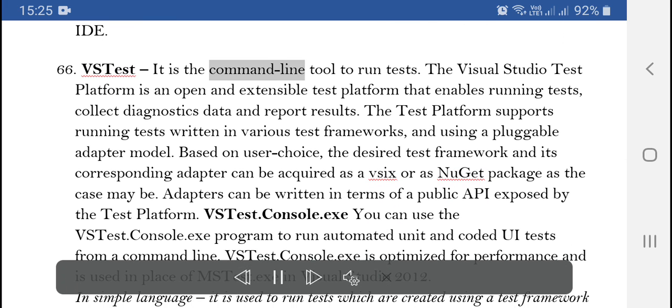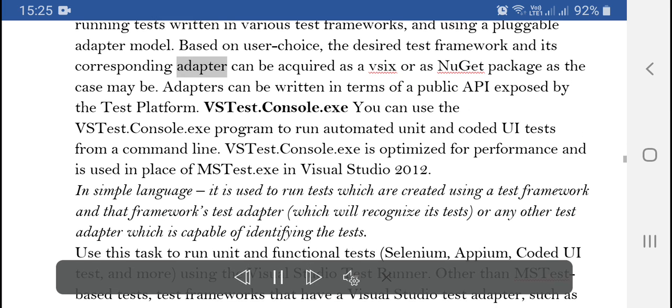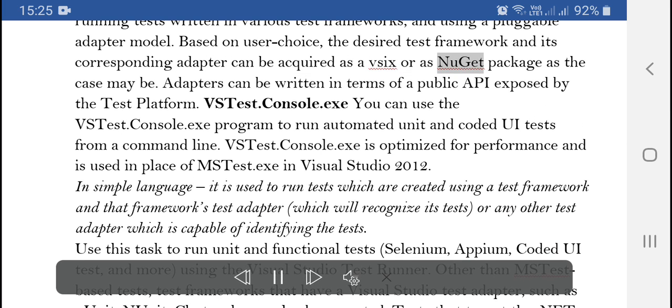VSTest. It is the command line tool to run tests. The Visual Studio Test Platform is an open and extensible test platform that enables running tests, collecting diagnostics data, and reporting results. The test platform supports running tests written in various test frameworks and using a pluggable adapter model. Based on user choice, the desired test framework and its corresponding adapter can be acquired as a VSIX or as a NuGet package, as the case may be. Adapters can be written in terms of a public API exposed by the test platform.